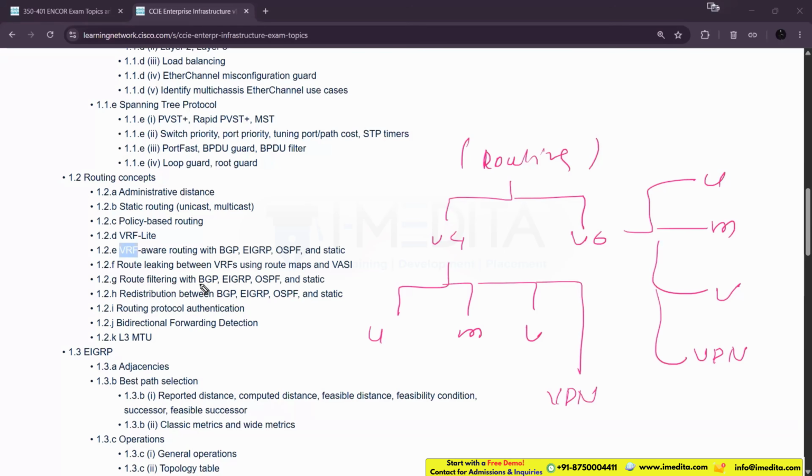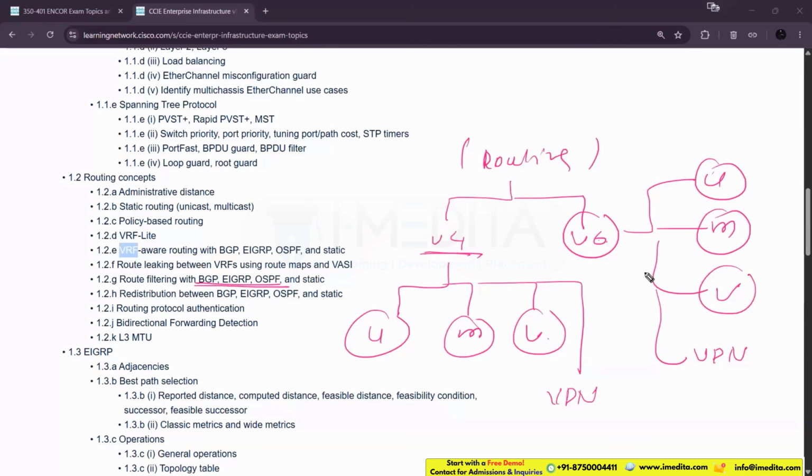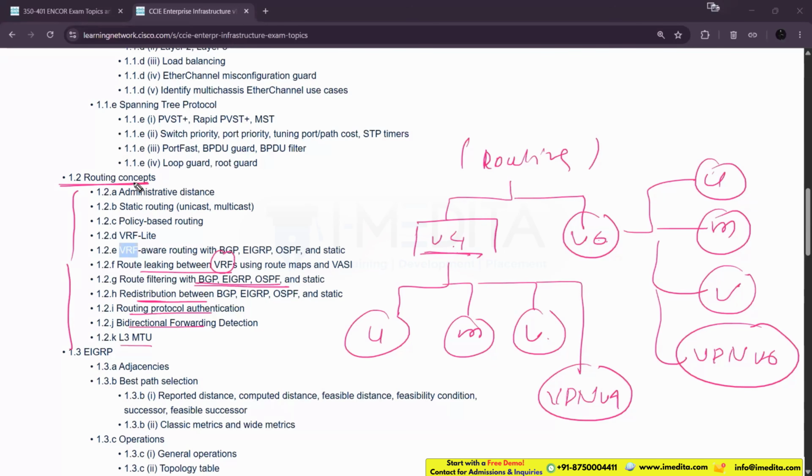We have to talk about the routing protocols: BGP, EIGRP, OSPF, static routing for IPv4 unicast, IPv4 multicast, IPv4 VRF, IPv6 unicast, IPv6 multicast, IPv6 VRF, IPv4 VPN, basically VPN v4 and VPN v6. Then we have to talk about route leaking. We have to talk about VRF. We have to talk about redistribution, authentication, BFD, the MTU, basically general routing concepts, basic routing concepts we have to be aware of. We'll talk throughout the content about these things one by one.